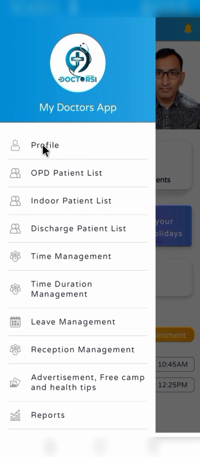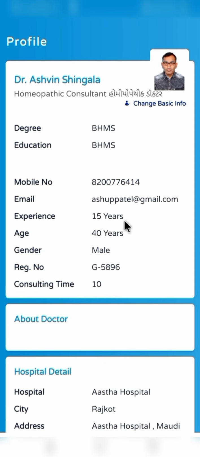Now we see the sidebar. First comes profile. Here you can see your profile, and if there are any changes you can do it from here.